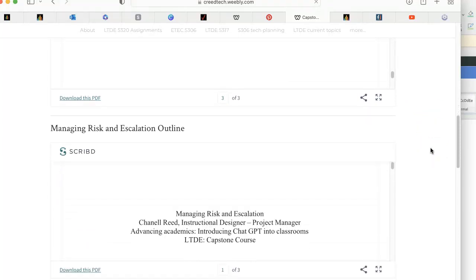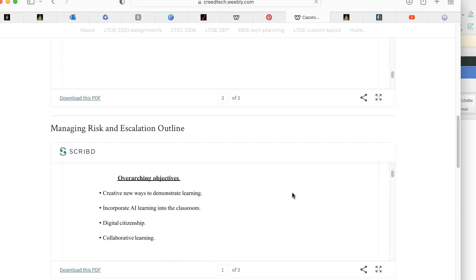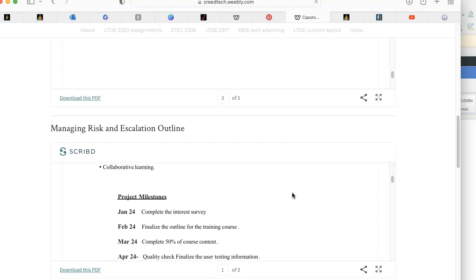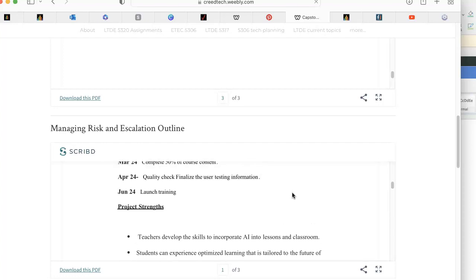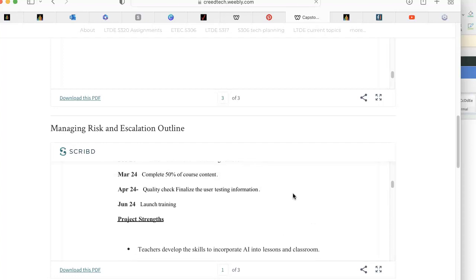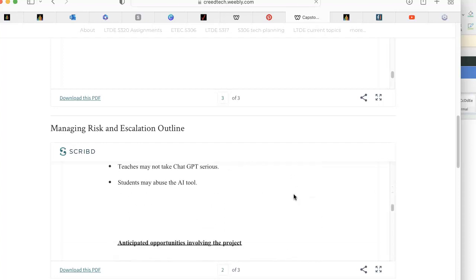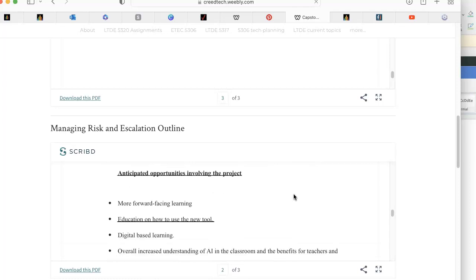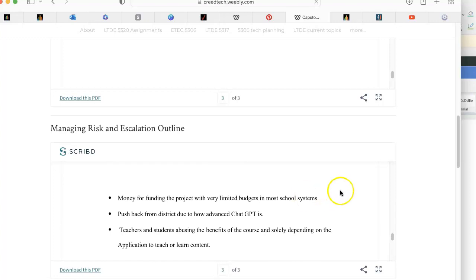Next, we did a managing risk and escalation outline. I really enjoyed doing this because we got to see what are the potential risks or potential escalations and threats to our project, which of course every stakeholder wants to know, because nothing is going to be perfect. So how, as a designer, am I going to manage some of the risks that come along with the project? And then also we get to talk about the strengths of the projects, weaknesses, of course, opportunities for the project, and then the anticipated threats for the project as well.